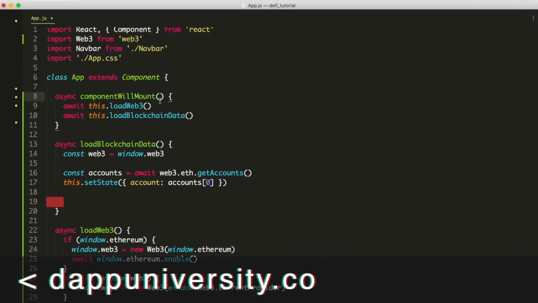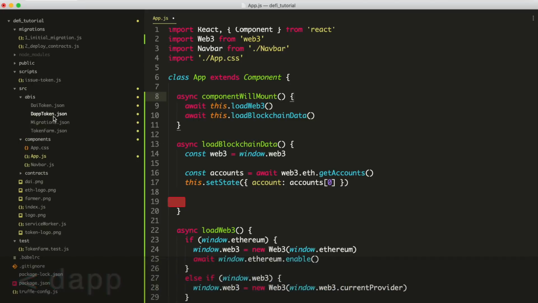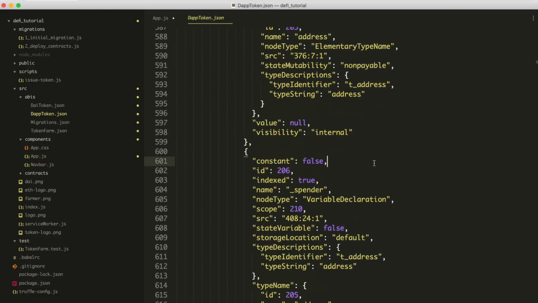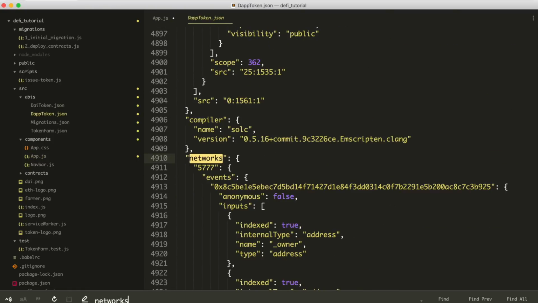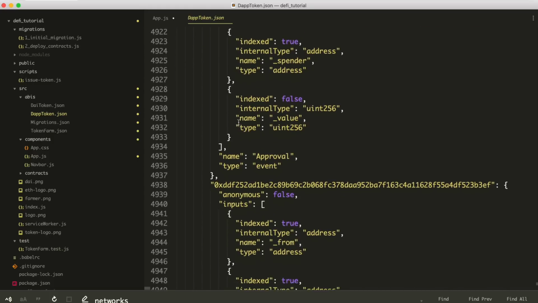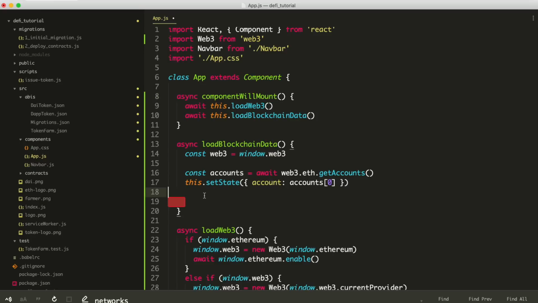Because basically, these ABIs inside of here, like the Dapp token, for example, it has multiple networks. If you scroll to the bottom, you look at networks. 5777 is the network ID for Ganache, okay? And that's what we want to fetch out of whenever we load the smart contract into the app, okay?